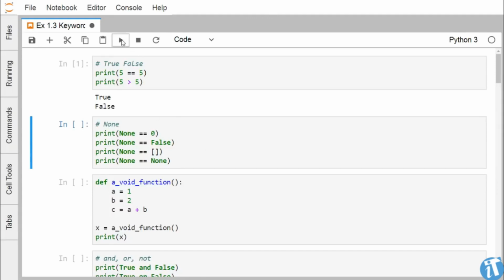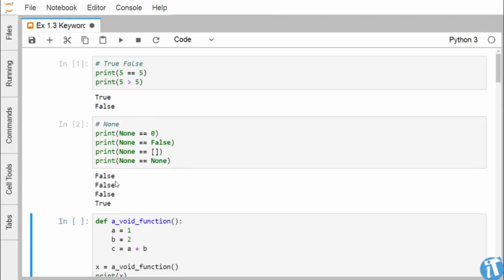None is equal to 0. Now let me go for the outcome. So it is producing the output: None is not 0, None is not equal to False, None is not like an empty list, and None is equal to None. It is returning me True.